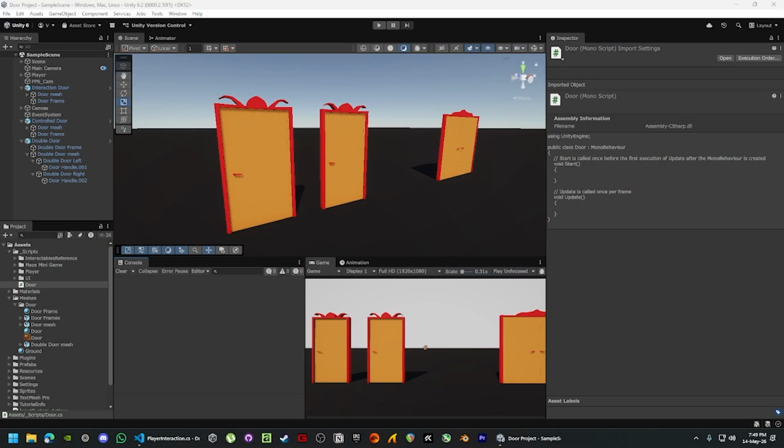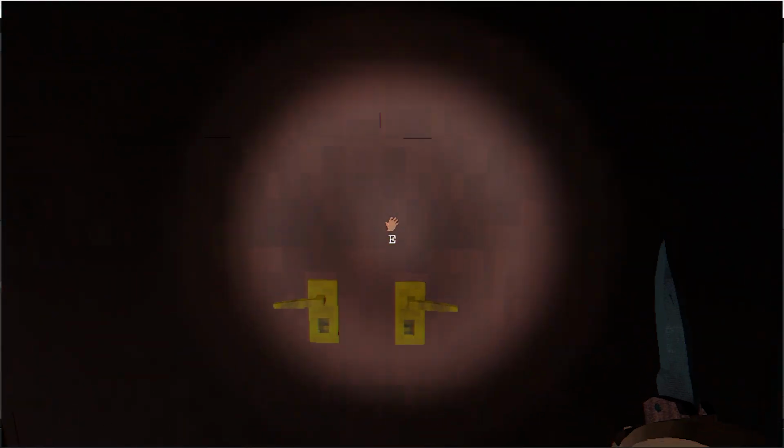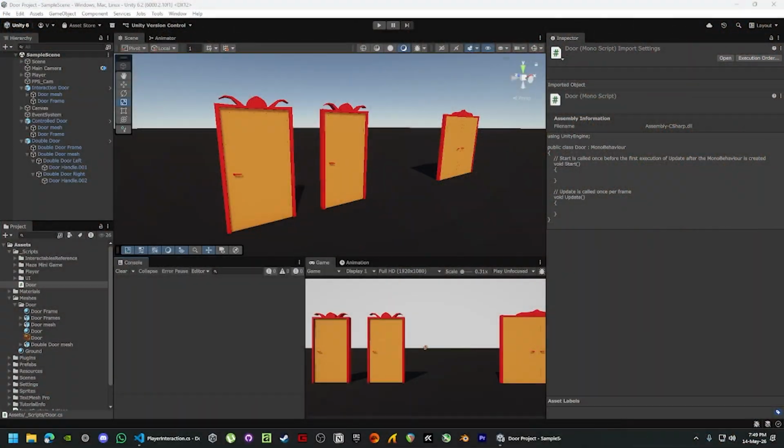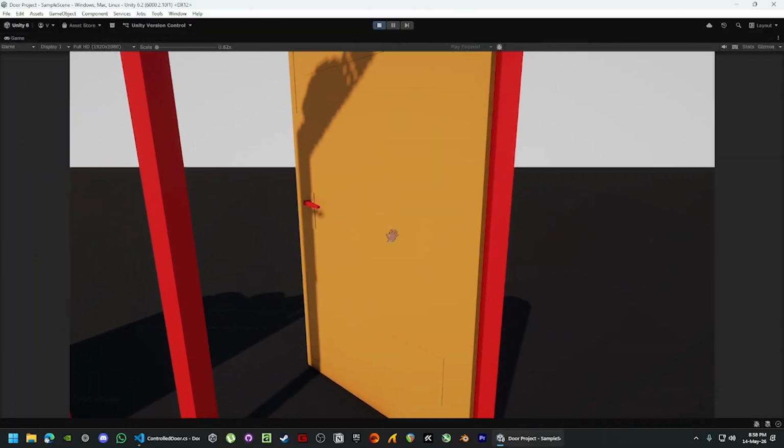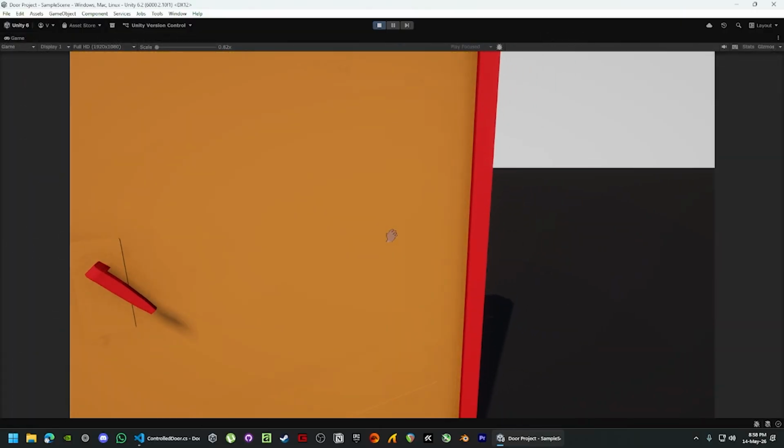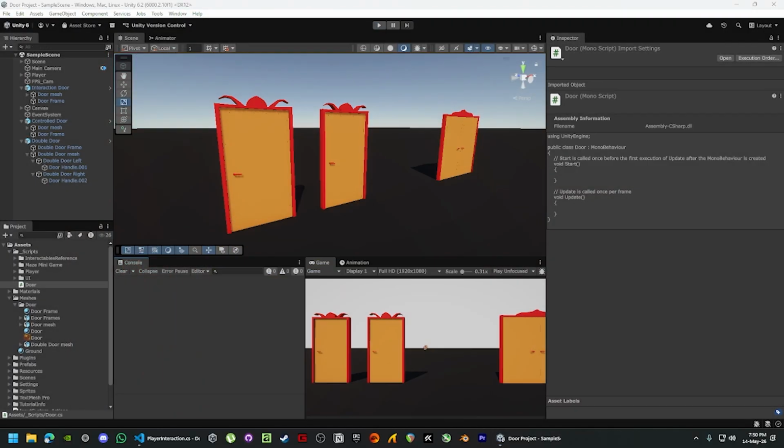Then we're gonna look at how we can make double doors having a single script, and also the lock should be working with it. Then we'll take a look at a special type of door, just like in Amnesia, where you have to interact with the door and then move the mouse to open it in the direction.